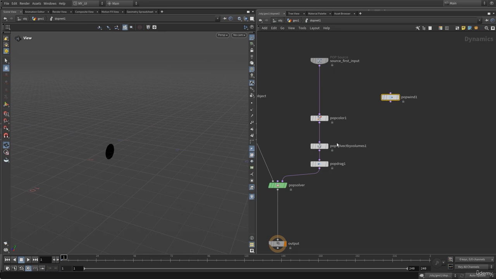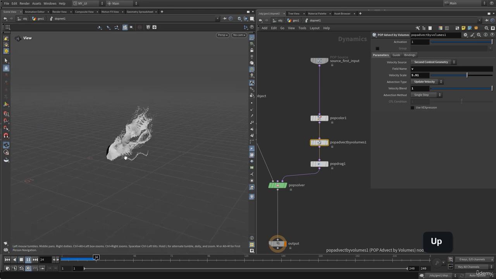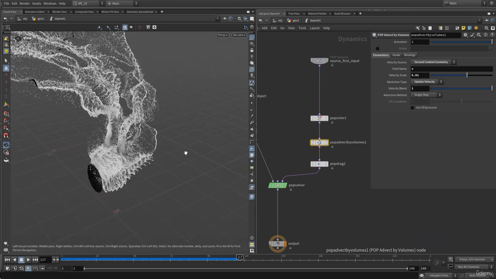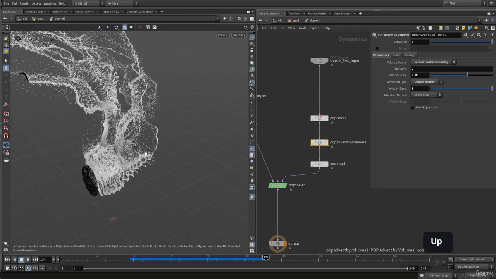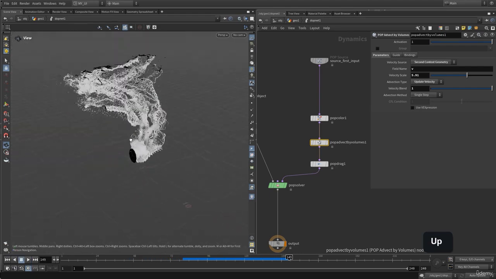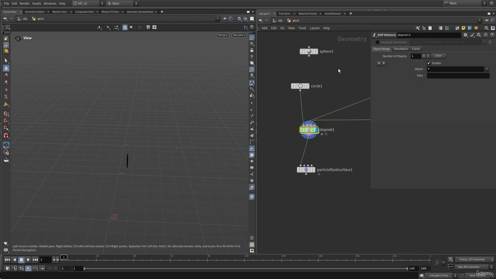So which means that we only have the pop advect by volume node. Let's hit play, and here you will see we have the noised up velocities. In here, as you can see, we have these particles. Some of the particles are sticking. We have this sticking effect, and that is because of all of the particles that try to leave the bounds.